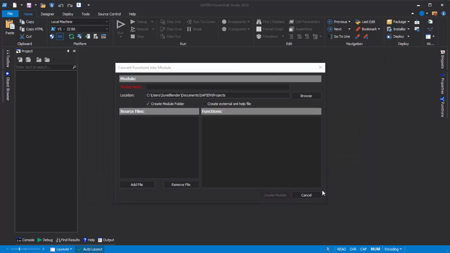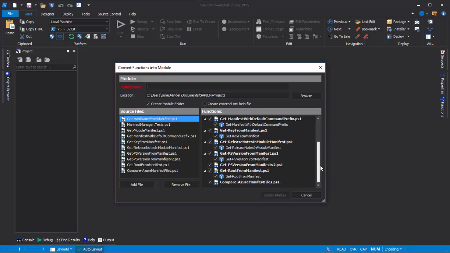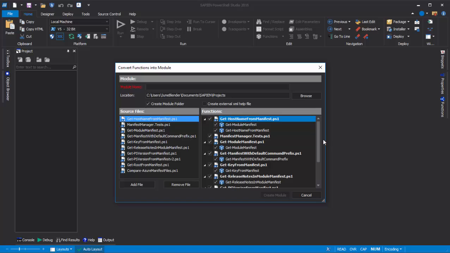I've been helping friends whose modules aren't working because their manifests are faulty. PowerShell Studio has analyzed the functions in each of the scripts that I selected and displayed them for me. So right off the bat, I'm going to eliminate this Azure specific one because I want it to be generic. And I can see that I have two get module manifest functions. I've done that work twice, so I'll eliminate one of them.